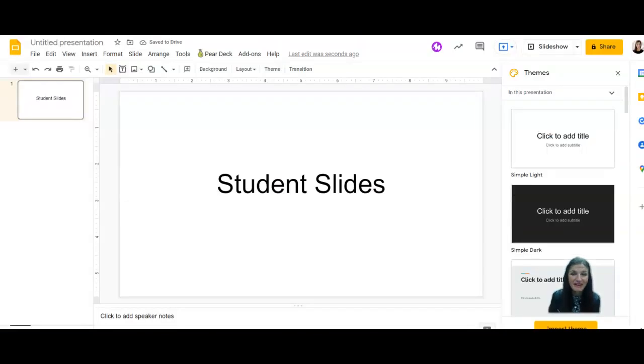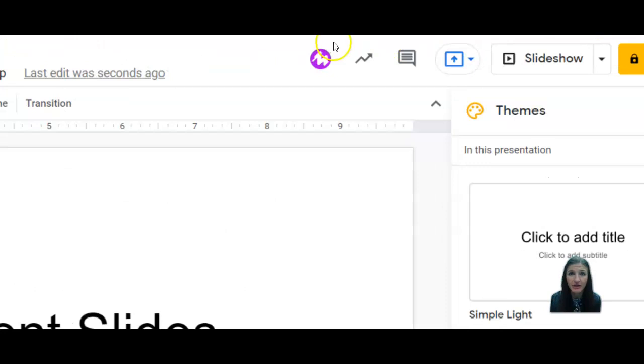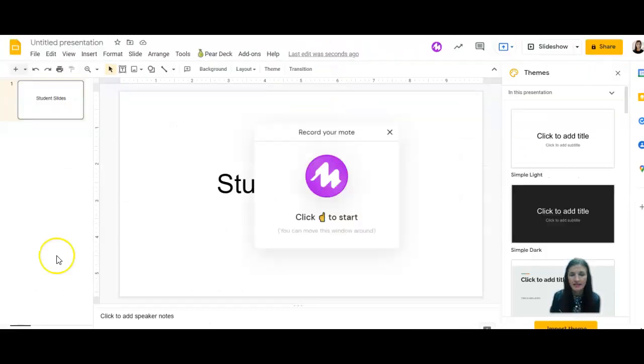With these examples in mind, let's look at how these students made this happen. It's really pretty simple. They're going to go ahead and click on the Mote icon while in Google Slides, and then students will click to start their recording.